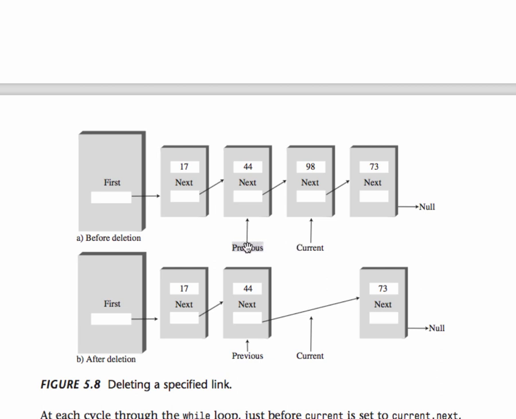That's the reason I have a previous, so I can keep track of the link before the current. Then the only thing I have to do is tell it previous dot next is equal to current dot next. In other words, this is my current, and current dot next is the next link after. If I simply say that, I have repointed my previous to this. Current still keeps the information for my link of 98, so I can maybe show it to you.